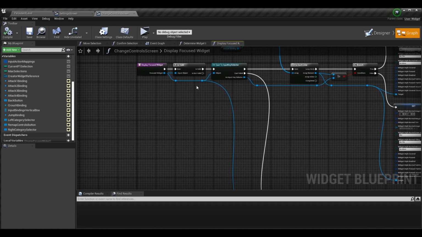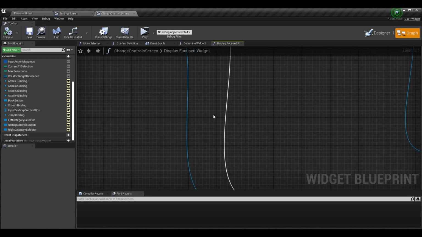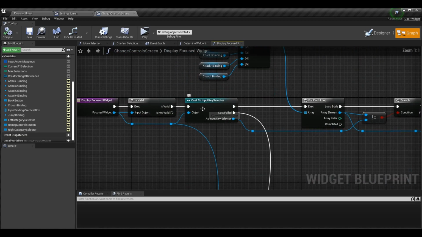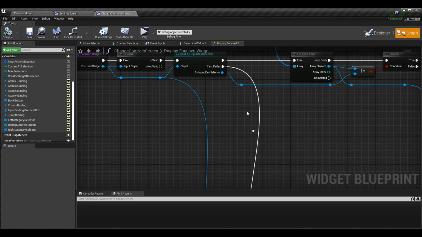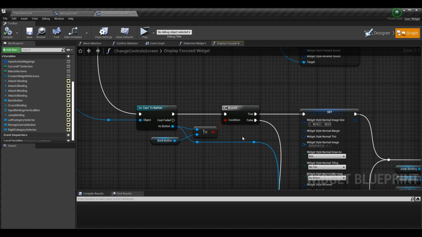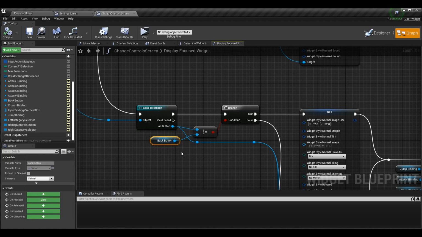And instead, I'm taking that same focused widget, and I'm bringing it down here as well, and I'm casting it to a button now. So we tried casting it to input key selector. It failed, so now we're going to cast that same object to a button. If it succeeds, we know that we're on a button now. I only have one button, so I'm using one specific check here. But if you have multiple buttons as well, like a save changes or a remap all or something like that, then you might want to use the make array method and just pass all your buttons into it and loop through them.